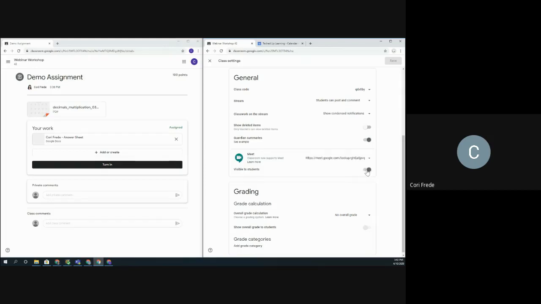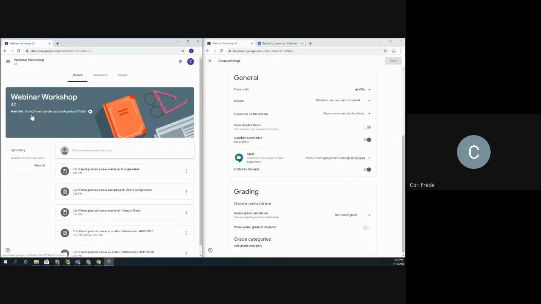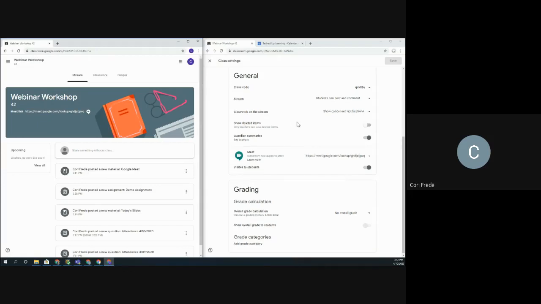If I uncheck visible to students, my students will not get the link on theirs. You will still have the link as the teacher, so you can privately message it to students, or you can make it as an actual assignment, but it would not just stay pinned to the top of the class. The other things you can change in the class settings would be your grading.